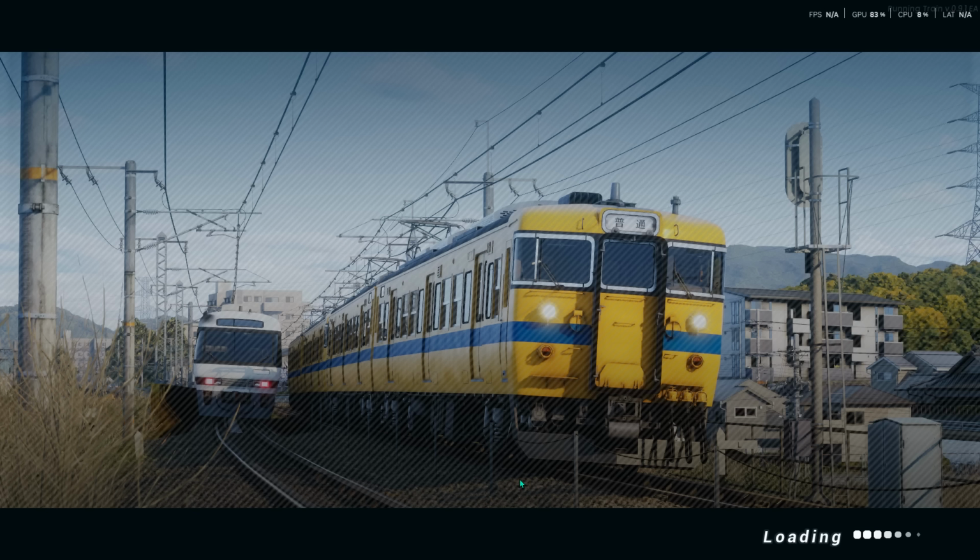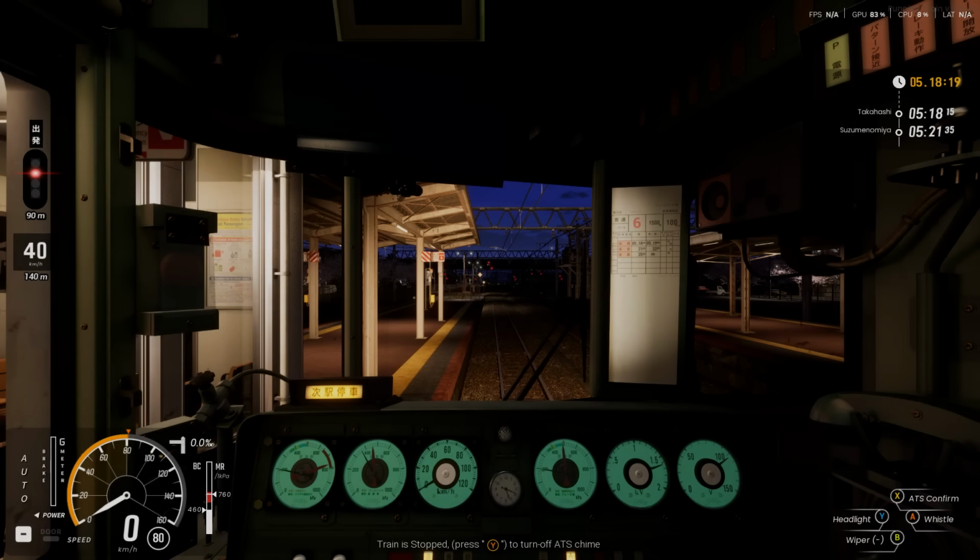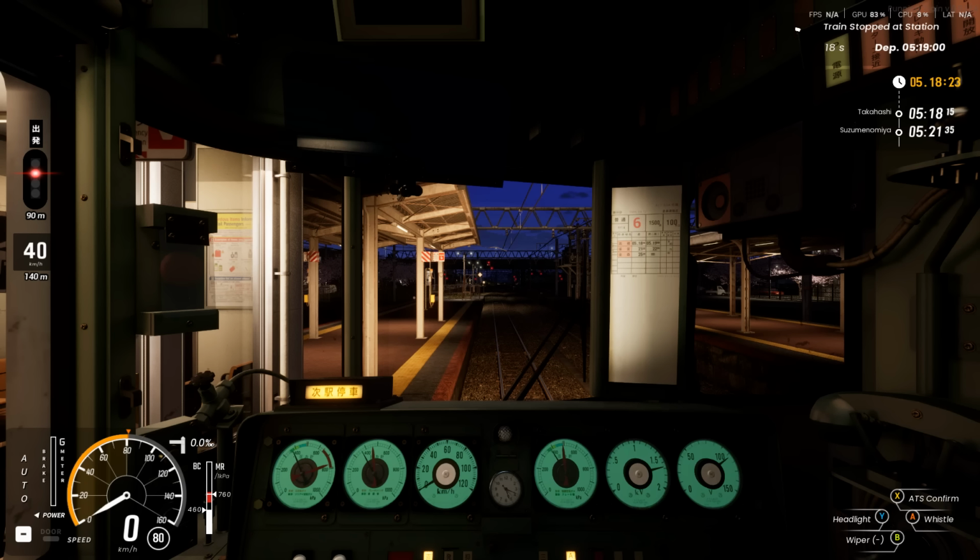Very exciting simulator, Running Train. This is a Japanese simulator, and we're told that these towns are fictitious. Okay, here we go. Everything will be automatic.